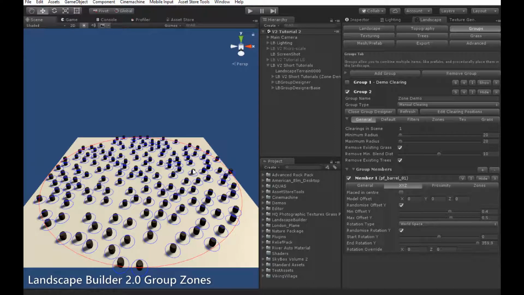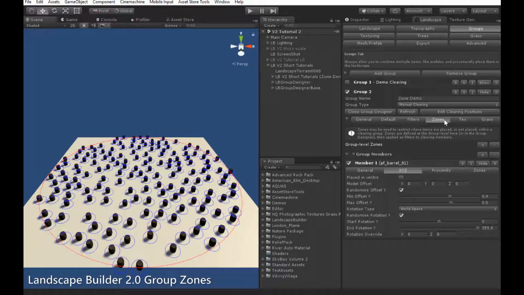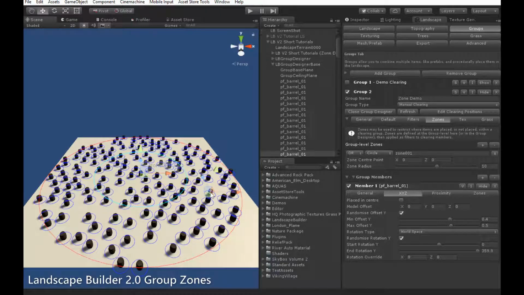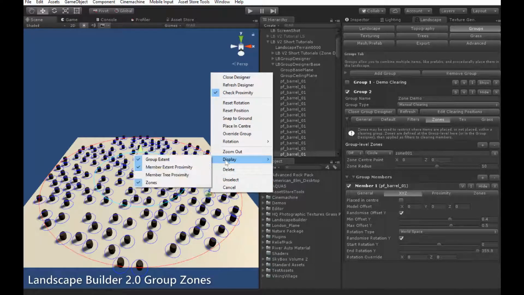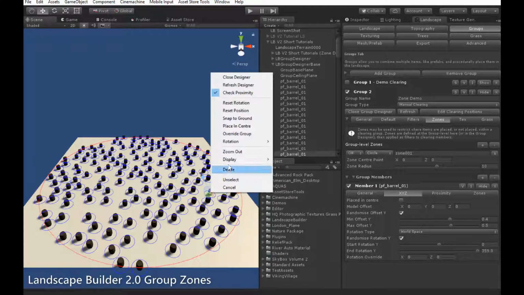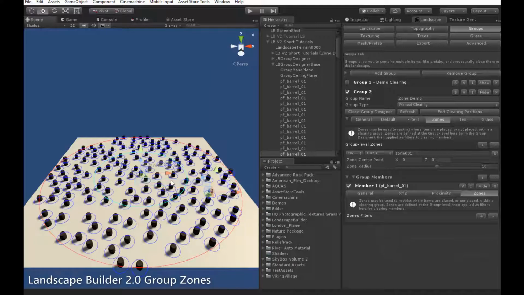Zones are created and modified at the group level in the Zones tab here. To create a new zone, I simply click the plus button. I can then use the minus or cross buttons to remove zones. So I now have a new zone. It is displayed in the group designer as this cyan circle here. Zone visibility can be turned on and off by selecting an object, right-clicking, going to the display menu, and clicking the zones button. Turning it on is via the same method.